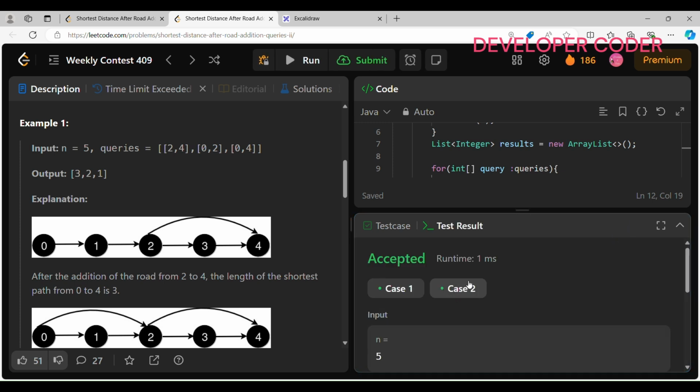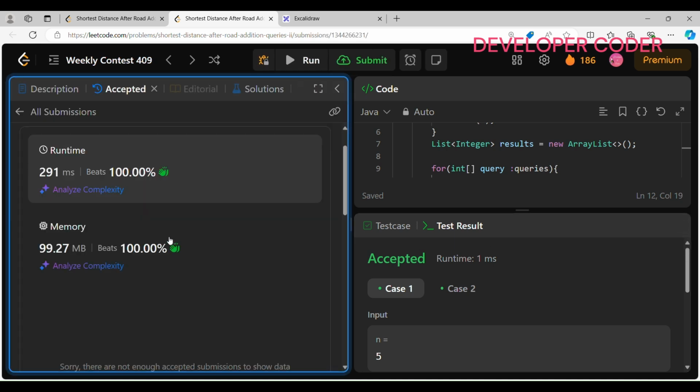So see, all the test cases have been accepted. Now let's submit it. See, our solution is accepted and it beats 100% of users with Java.